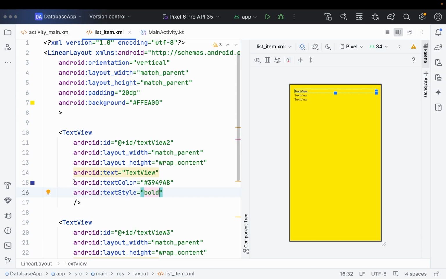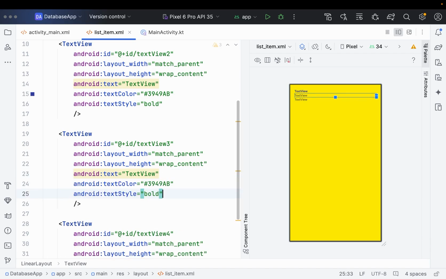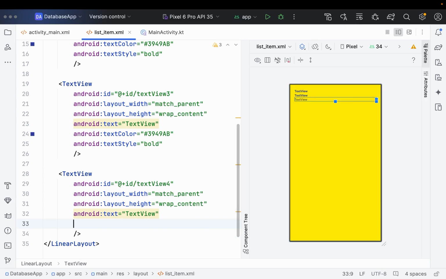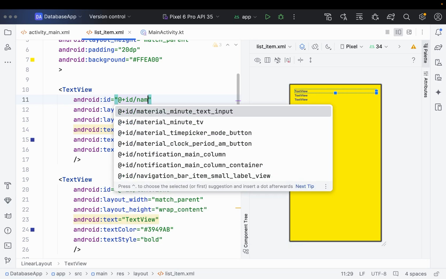Okay, right. So this we can copy paste in all these three text views. Here also the ID is there, so this ID we have to modify so that we can access it in the Kotlin file. Okay, so we have to remember this ID value. In this case, this is actually to display the name. So it's a name view.